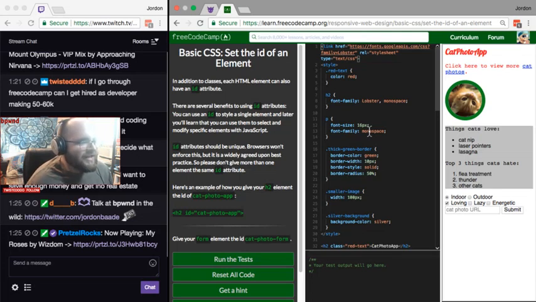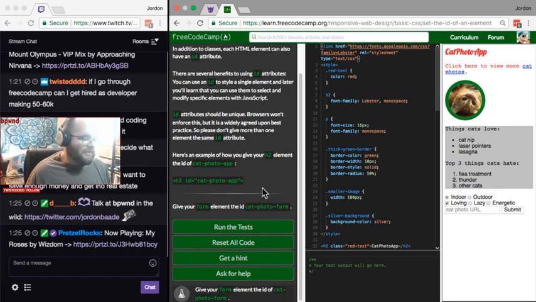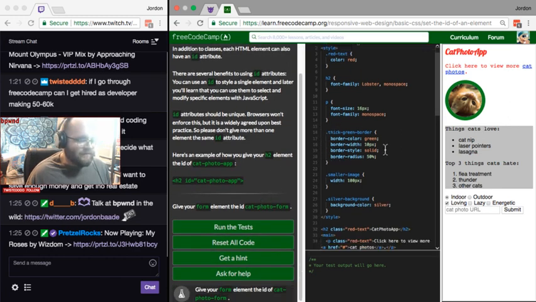Basic CSS, set the ID of an element. In addition to classes, each HTML element can also have an ID attribute. There are several benefits to using ID attributes. You can use an ID to style a single element, and later you'll learn that you can use them to select and modify specific elements with JavaScript. ID attributes should be unique. Browsers won't enforce this, but it is widely agreed upon best practice, so please don't give more than one element the same ID attribute. Here's an example of how you would give your H2 element the ID of cat photo app. Give your form element the ID of cat photo form.